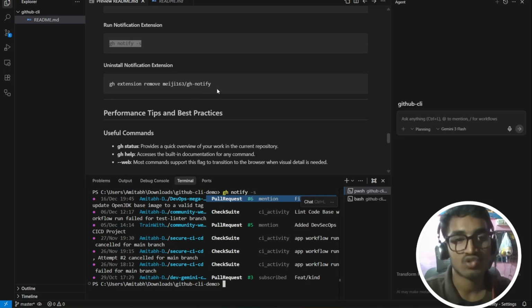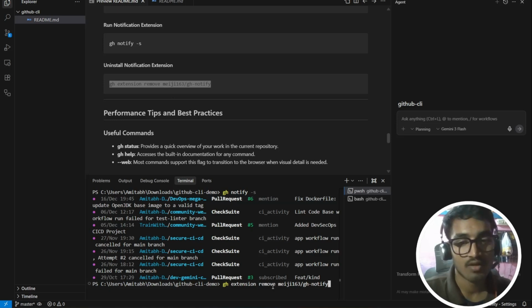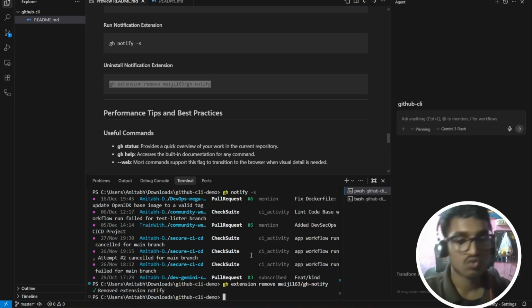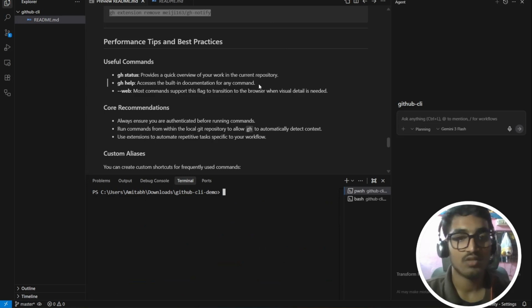And this is how the extension can be installed. And if you want to remove it, you can simply copy the command and type gh extension remove and the username and the extension name. So this is how an extension can be removed. And if you want to see a quick overview of your current repository, you can simply type gh status. It will list all the details that you need to know.